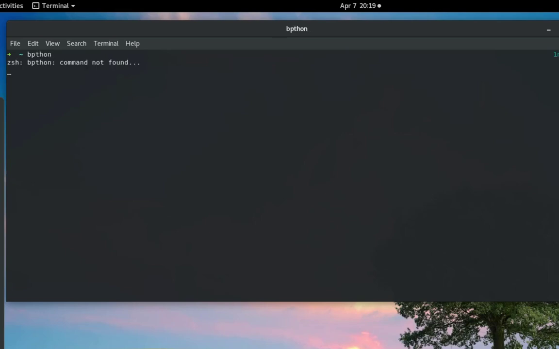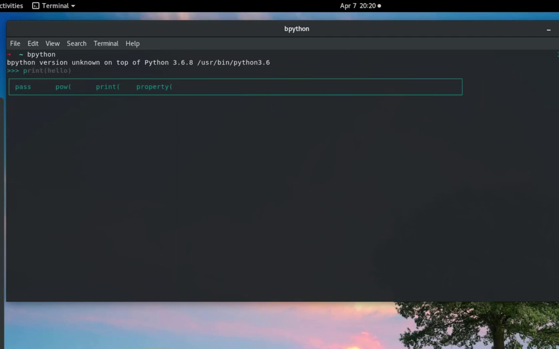I mistyped something. Yes, actually I had forgotten the y. So now I'm inside this bpython better interpreter. Let's get into it and test it. For example, if I want to print something, print hello world, whenever I type print, it actually gives me some hints. It shows me all the functions that begin with the letter P.